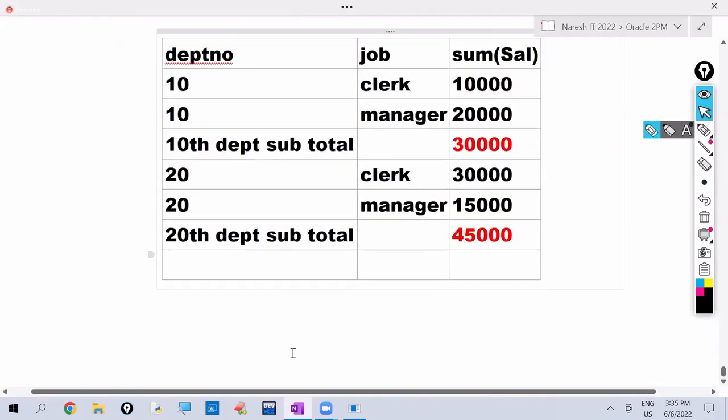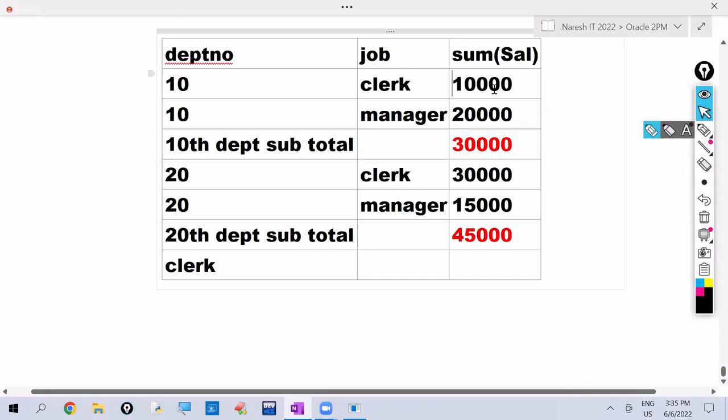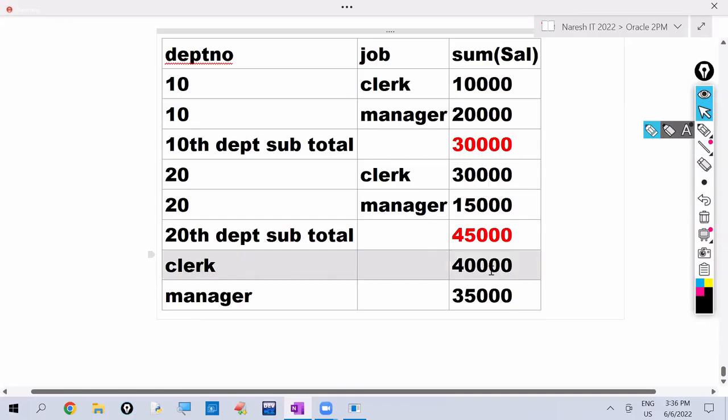Next, what it will display is on clerks. How much amount it is spending, it will display. On clerks, 10th department is spending 10,000. 20th department is spending 30,000. On clerks, the organization is spending how much amount? 40,000. On managers, 10th department is spending 20,000. 20th department is spending 15,000 on managers. Total organization is spending how much on managers? 35,000.